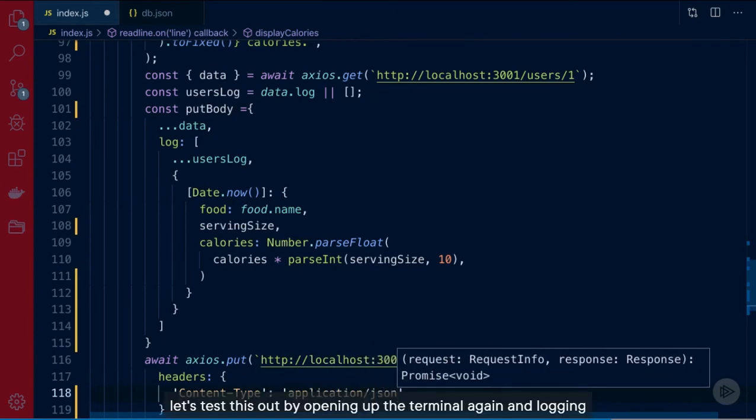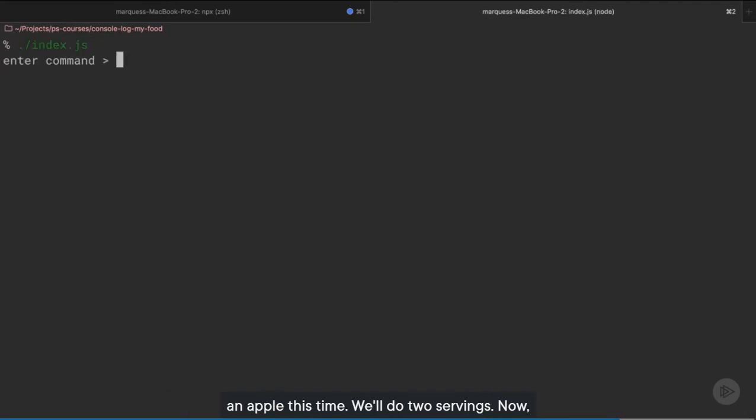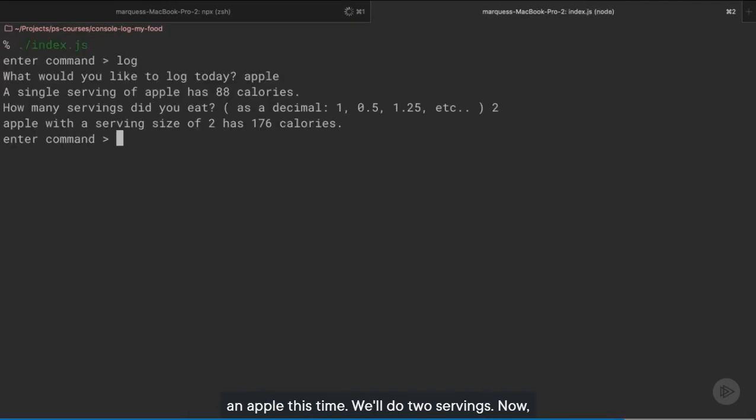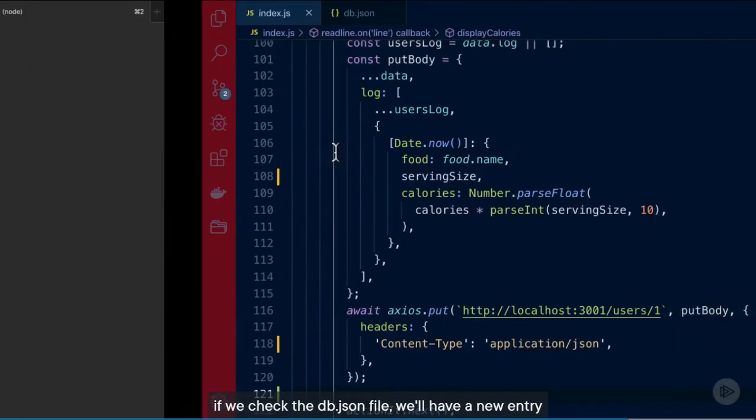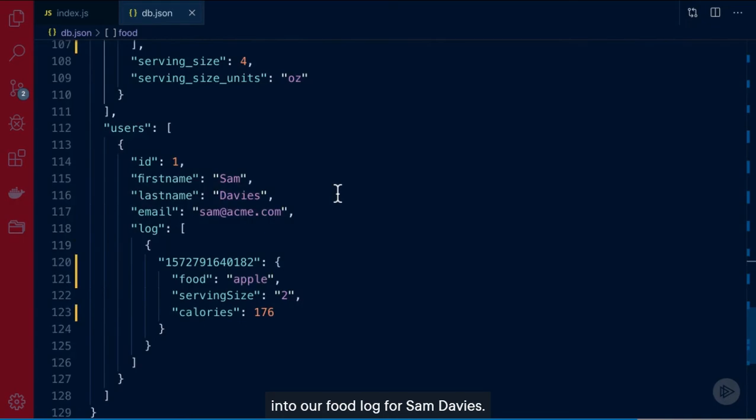Okay, let's test this out by opening up the terminal again and logging an apple this time. We'll do 2 servings. Now if we check the db.json file, we'll have a new entry into our food log for Sam Davies.